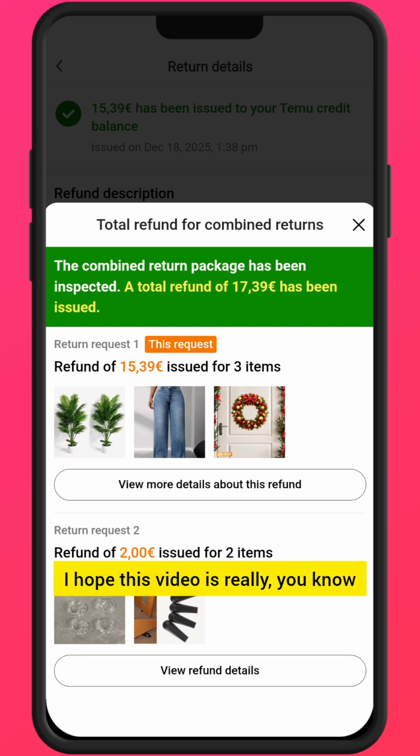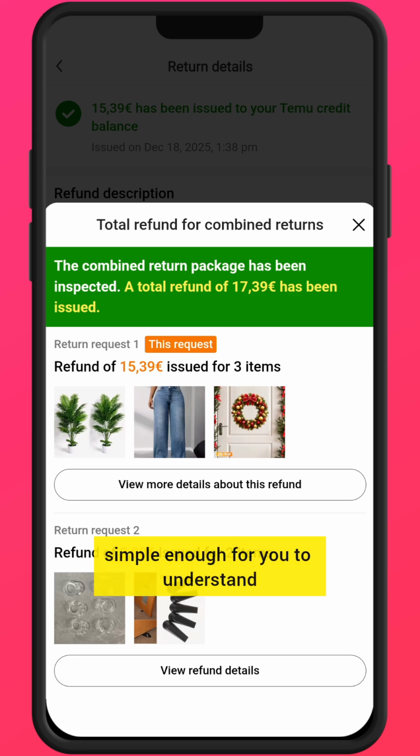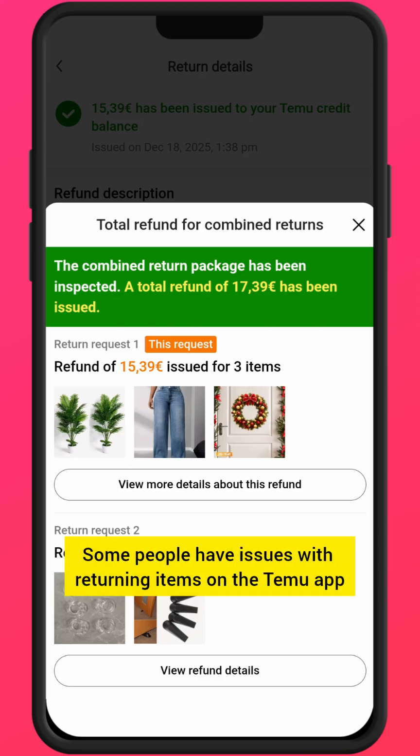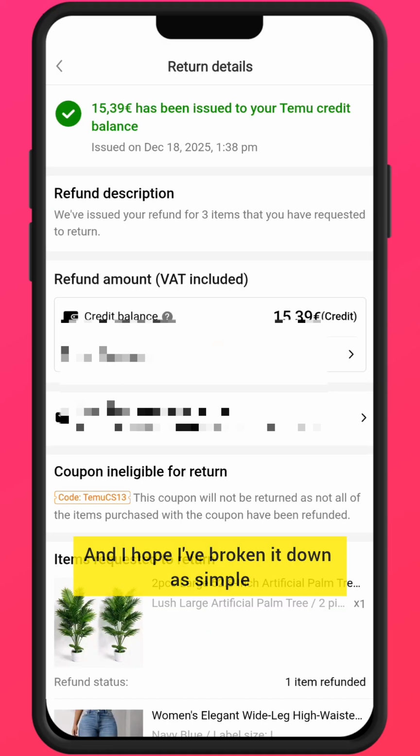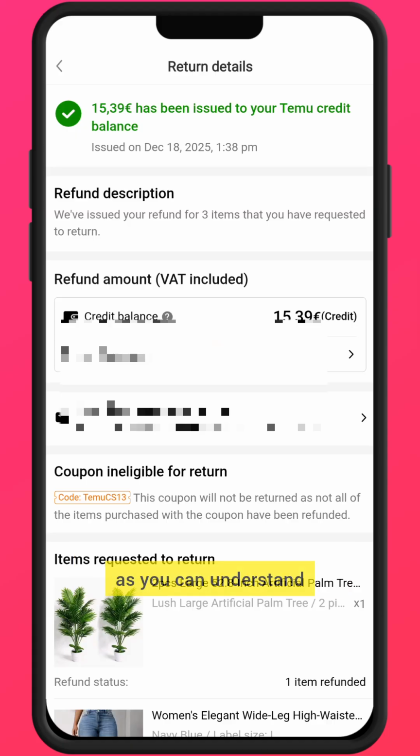I hope this video is simple enough for you to understand. Some people have issues with returning items on the Temu app. It's really, really easy. And I hope I've broken it down as simple as you can understand.